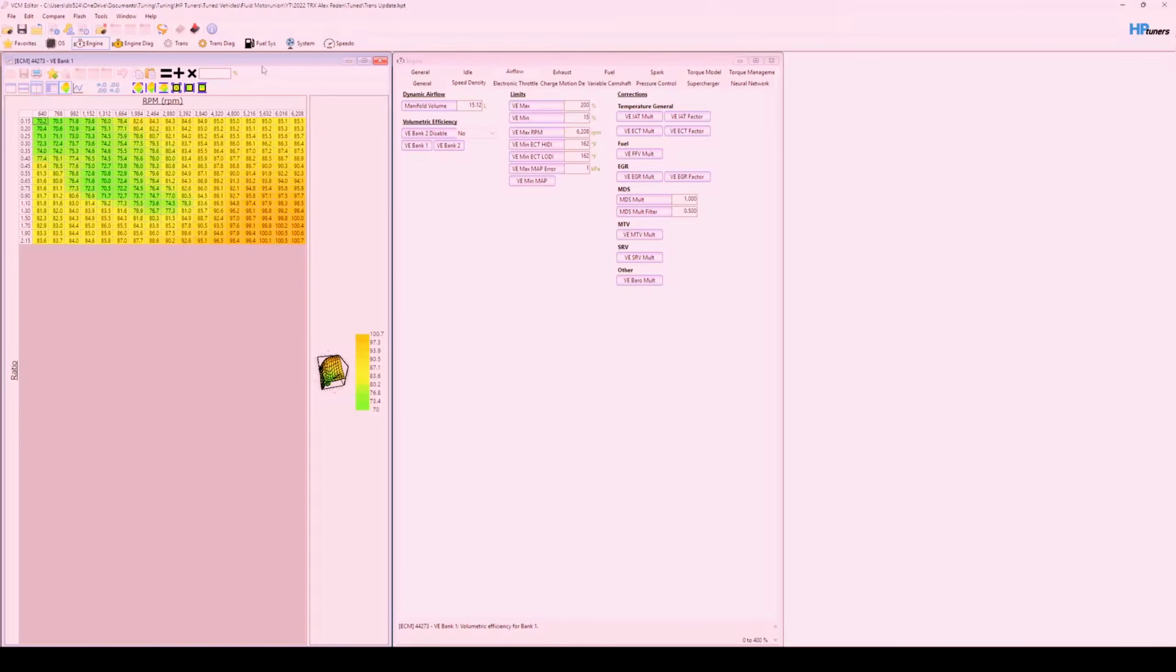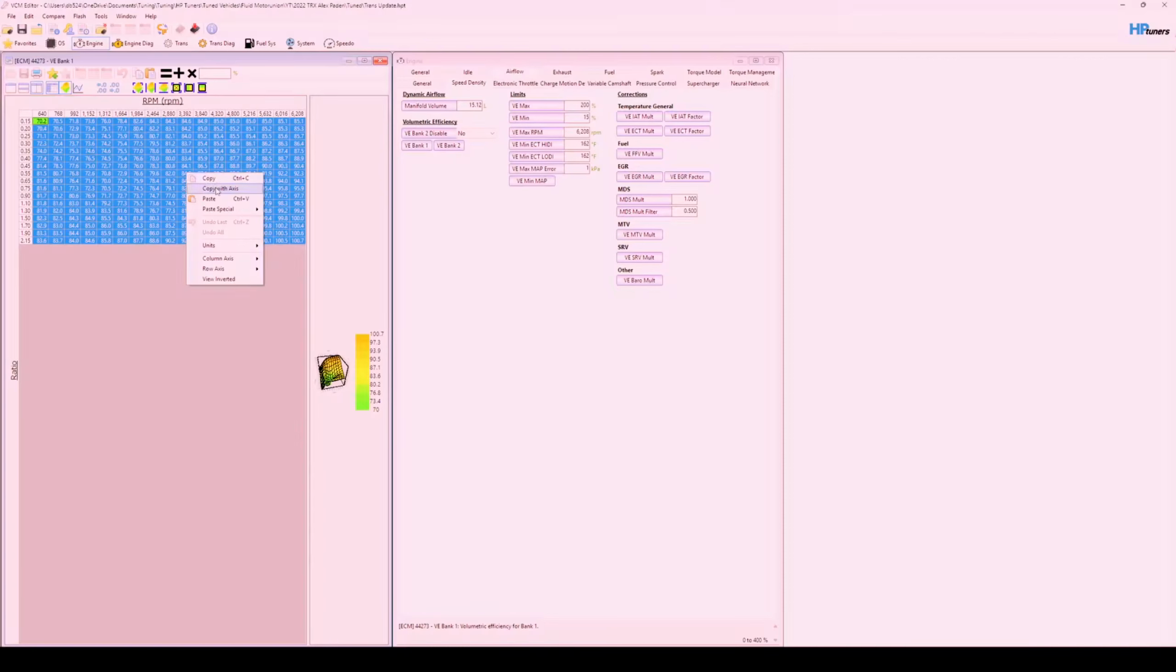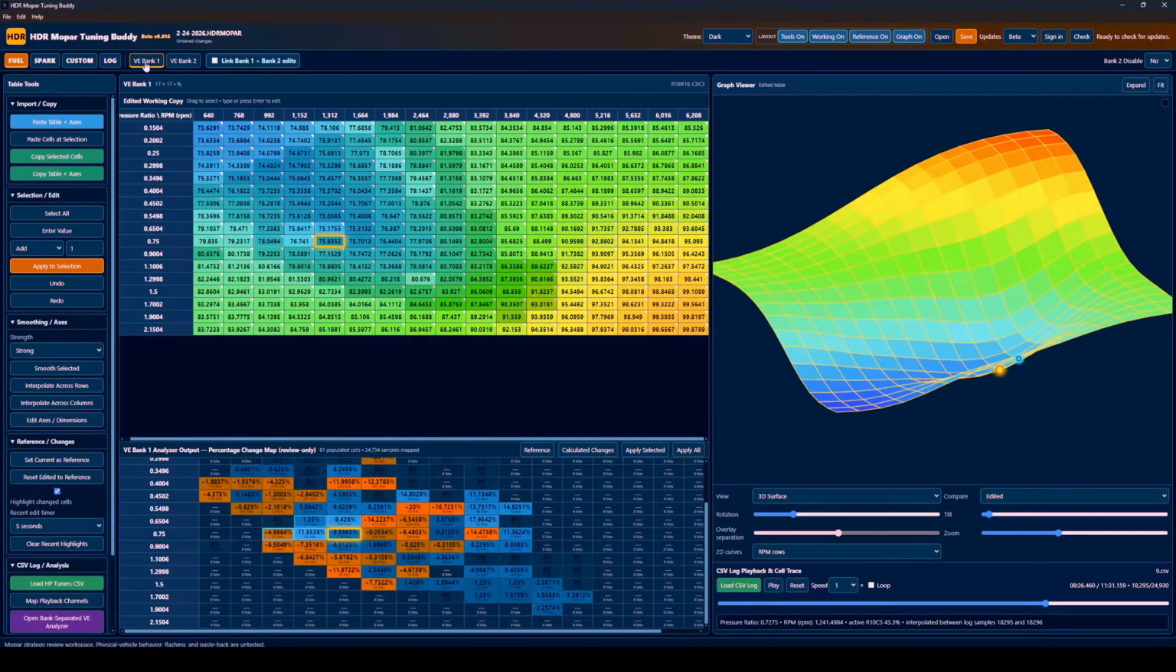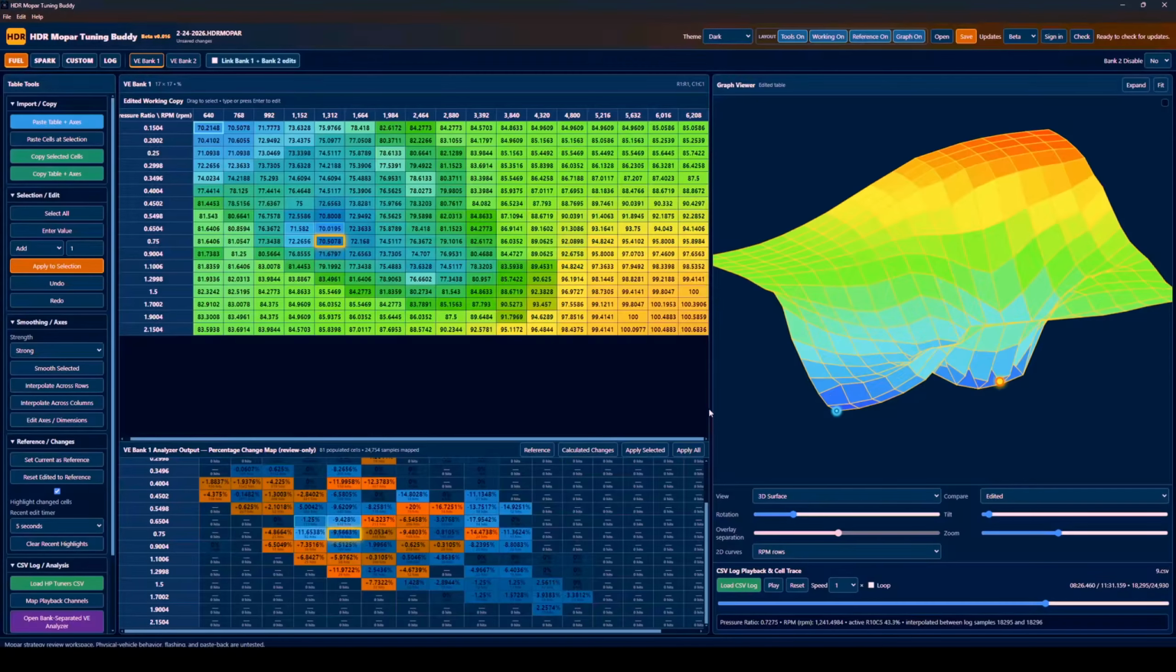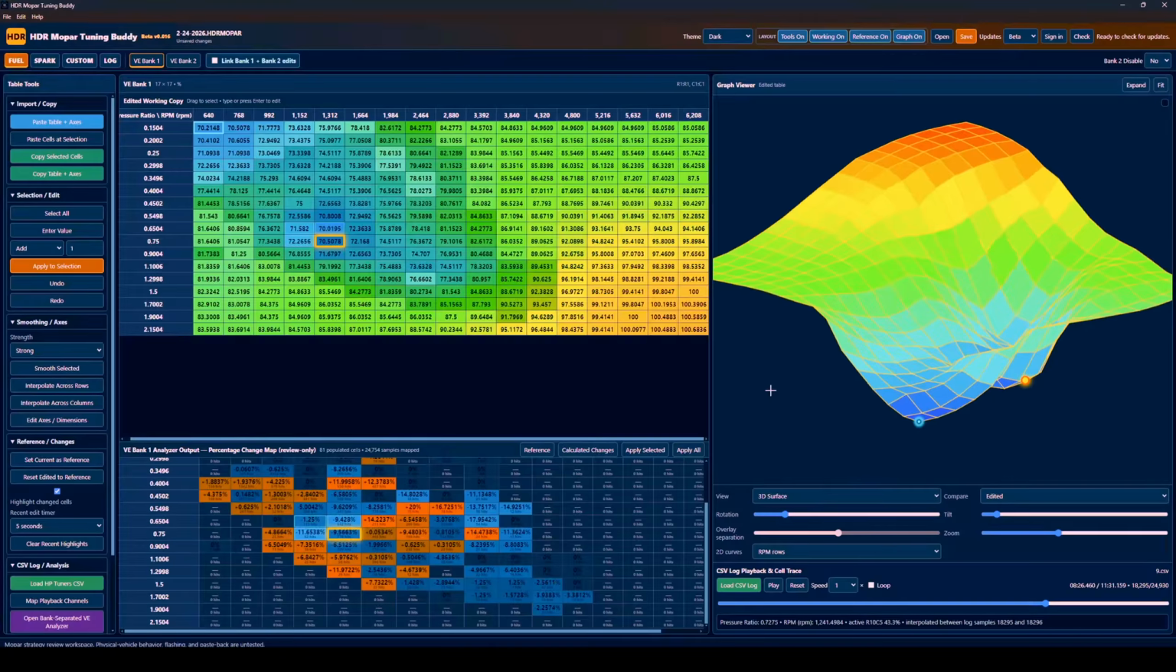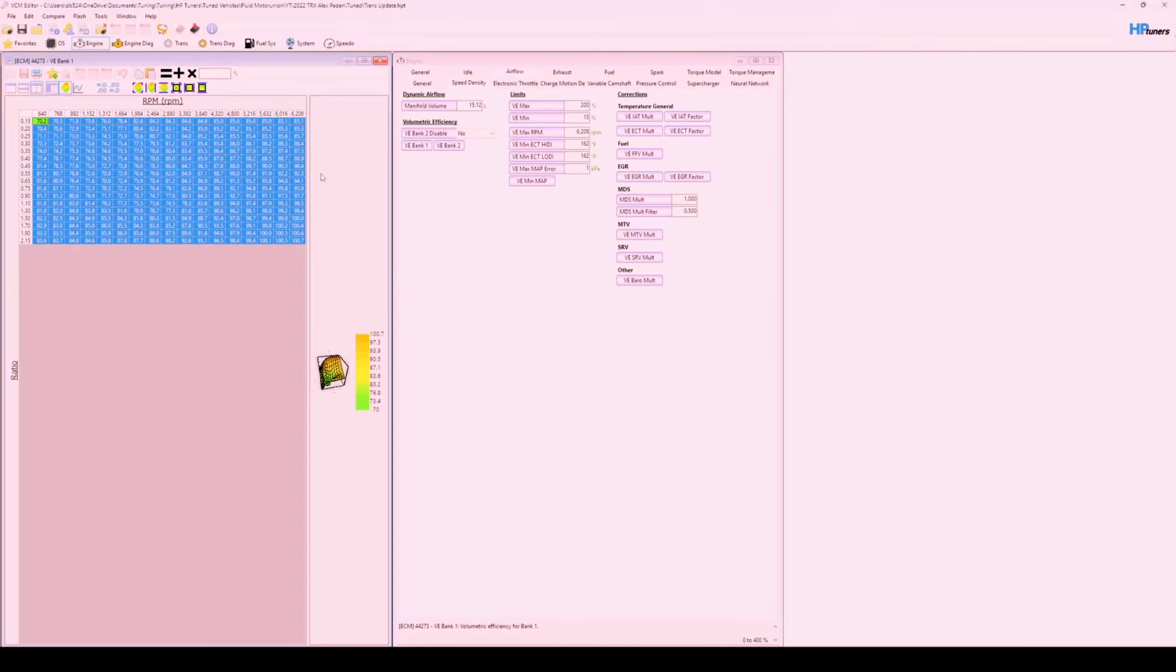On the Mopar platform, you're typically going to have speed density tables. You have VE bank 1 and VE bank 2. These are separated values per bank. You're going to want to open it, then Control A, copy with axis. Okay. You're going to come back to the Mopar Buddy and make sure you're on bank 1. You're going to come over here, Control A. If there's any data in there, clear it. Paste in your table data that you have currently. And we're going to repeat the step for bank 2.